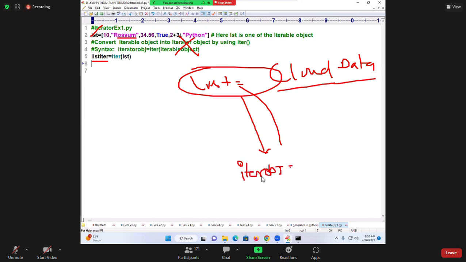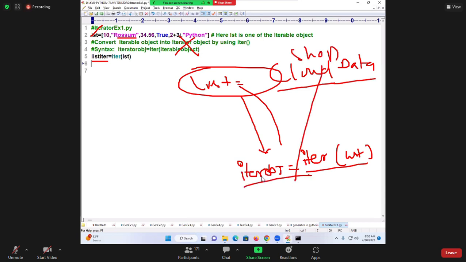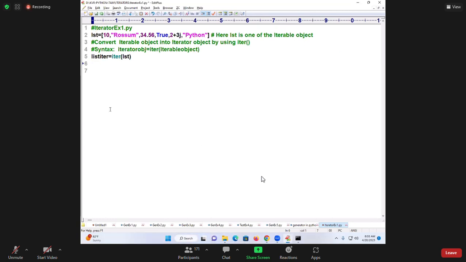Iterator object is equal to iter of what? List, I will say. Am I getting complete data or only value on demand? Value on demand. It is just like a shop. I am buying whatever I want. I am just creating one iterator. From this iter object, I will get the value whatever I want. Getting my point? So, iter of list is converting the list object into a list iterator object.